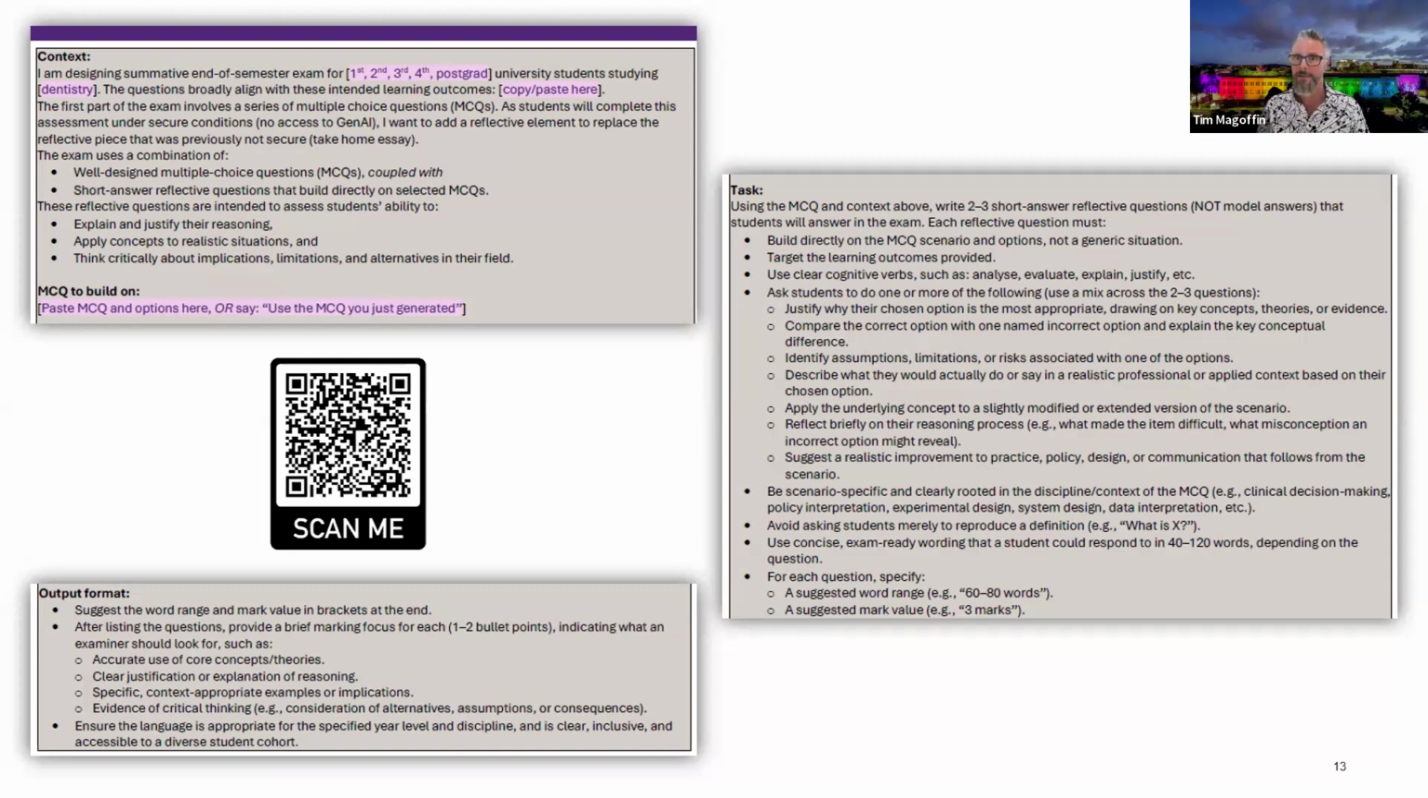So I'm not saying that AI has done all the heavy lifting for you, but it's certainly going to save you time writing questions if you get it doing the things you need it to do for the questions that you need it to do.